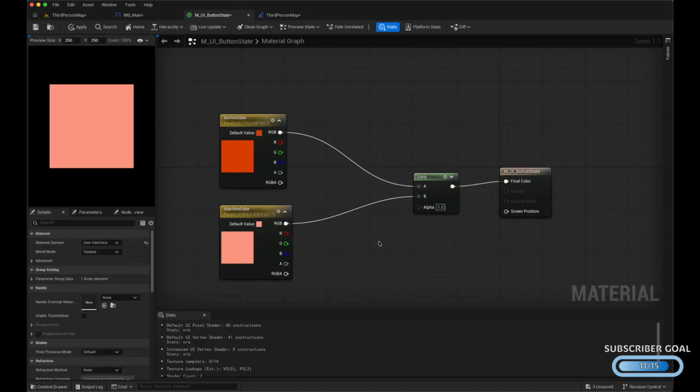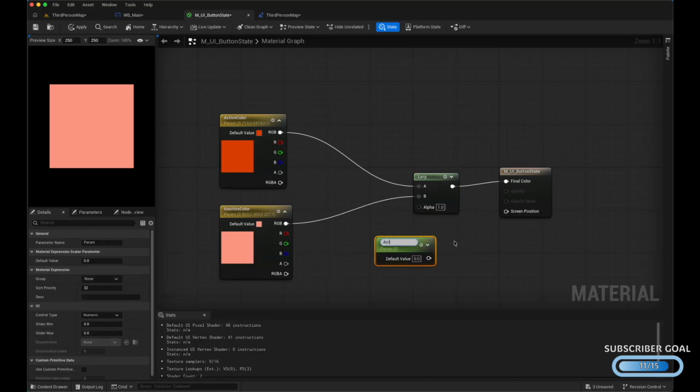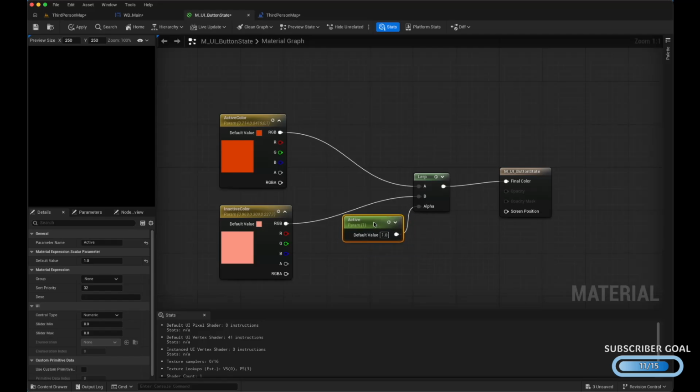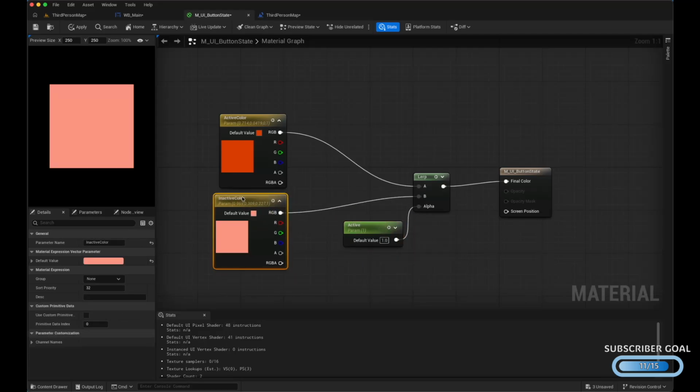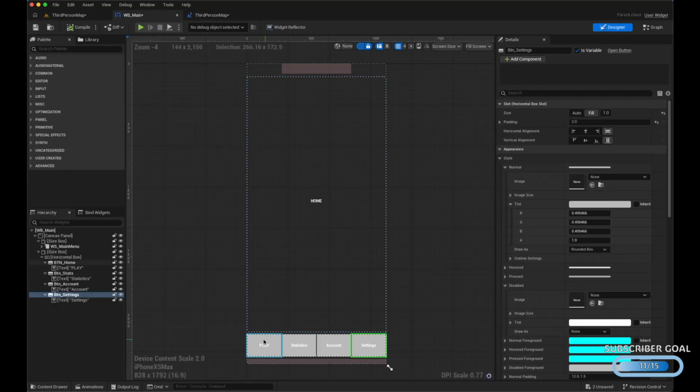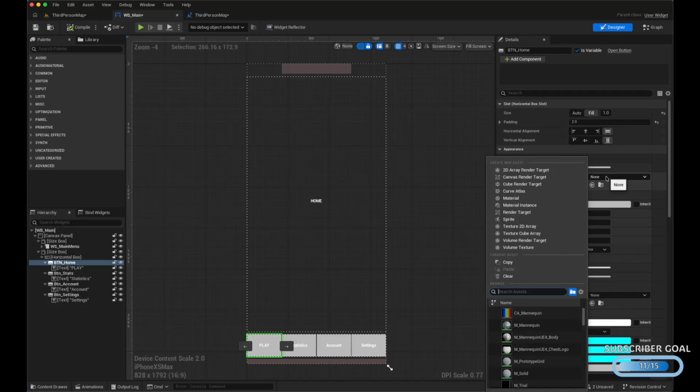So we will add a scalar parameter called active. You can hold S and left click to add a scalar parameter. The default value will be set to 1, which means all buttons will start in the inactive state. Save and close the file. Next, we need to apply this material to our buttons. We could assign it directly, but that would make it difficult to create references for it later.